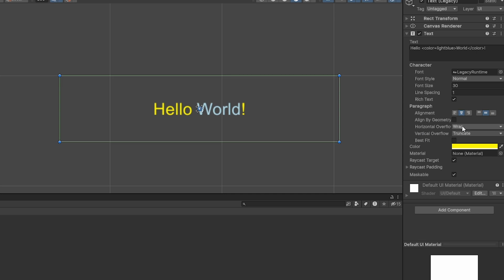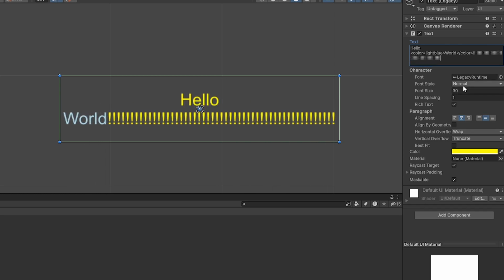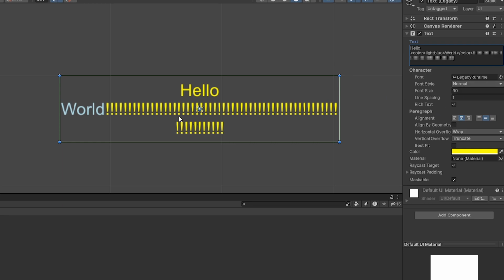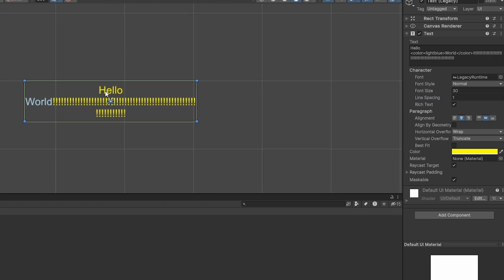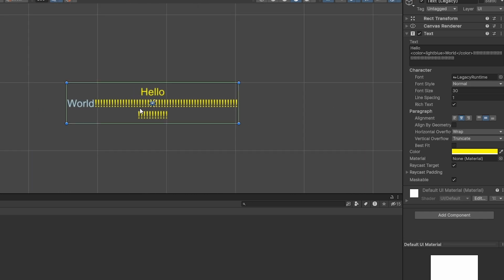Horizontal overflow, so we've got wrap or overflow. So if I add loads and loads of text, just loads of exclamation marks, you'll see it wraps it all, so it adds it to new lines. But if we don't want it to add new lines and we just want it to keep going outside the bounds of the box, obviously if we make this longer it's all going to fit. But if we've got a set box size and we want it to still stay on the same line, we can set that rather than wrap to overflow, and it will just overflow. And I'll leave that at wrap.